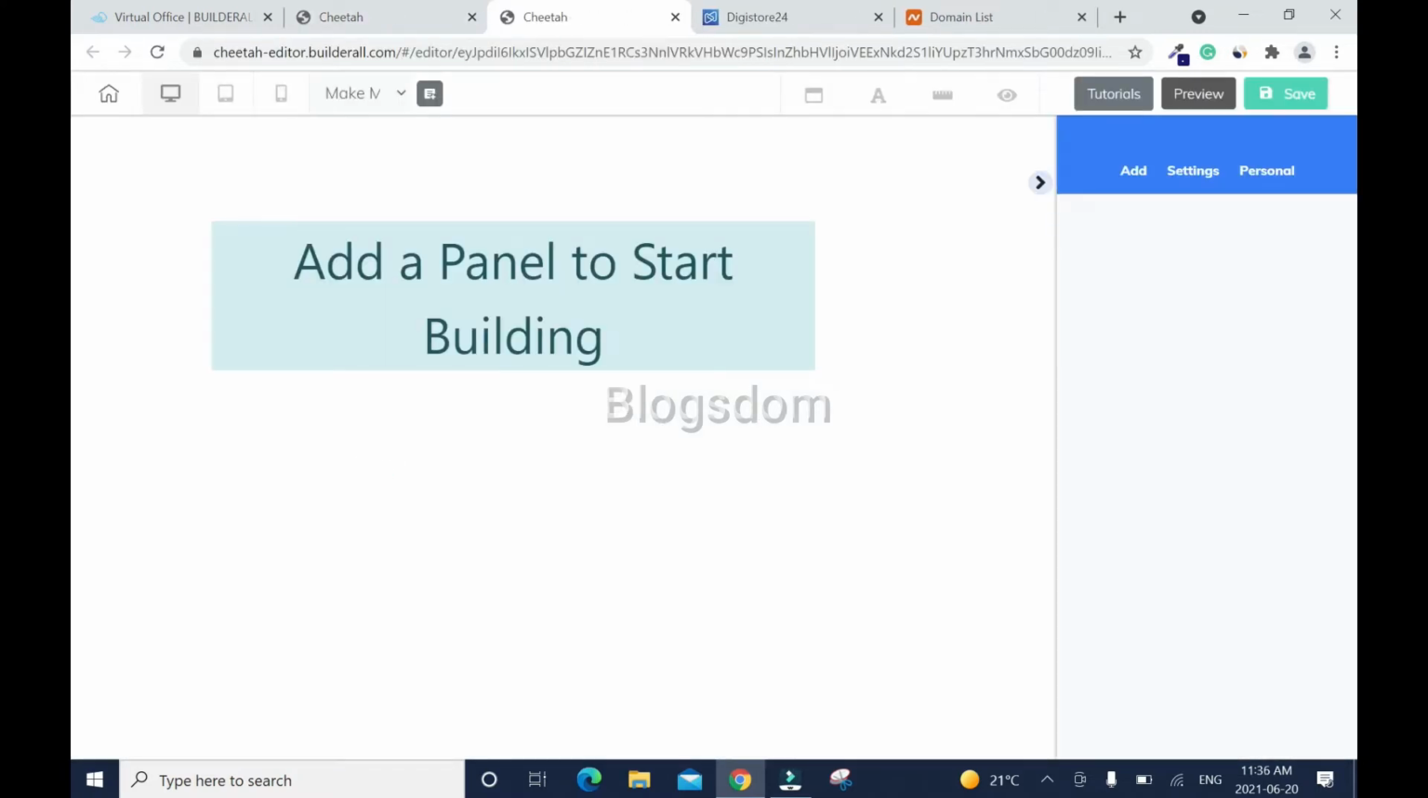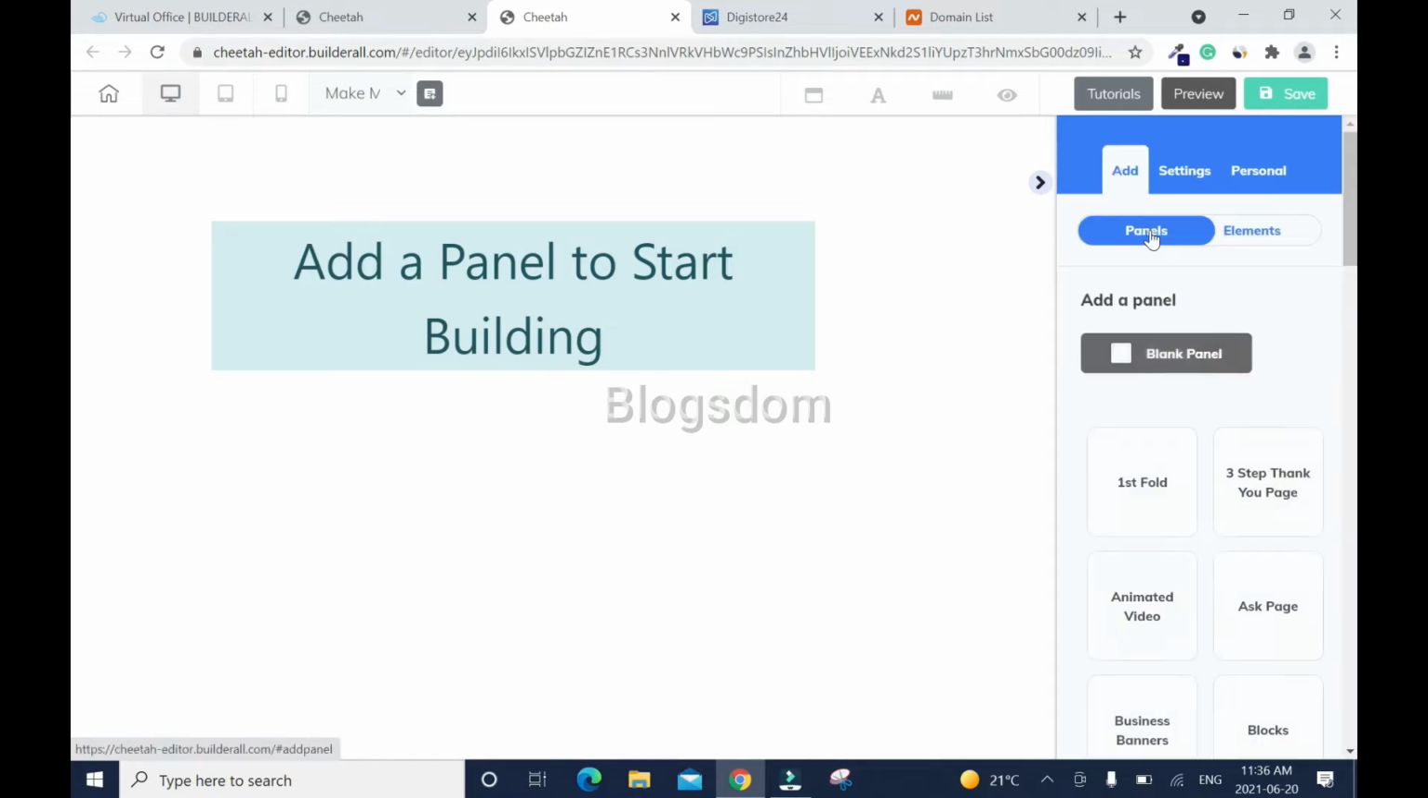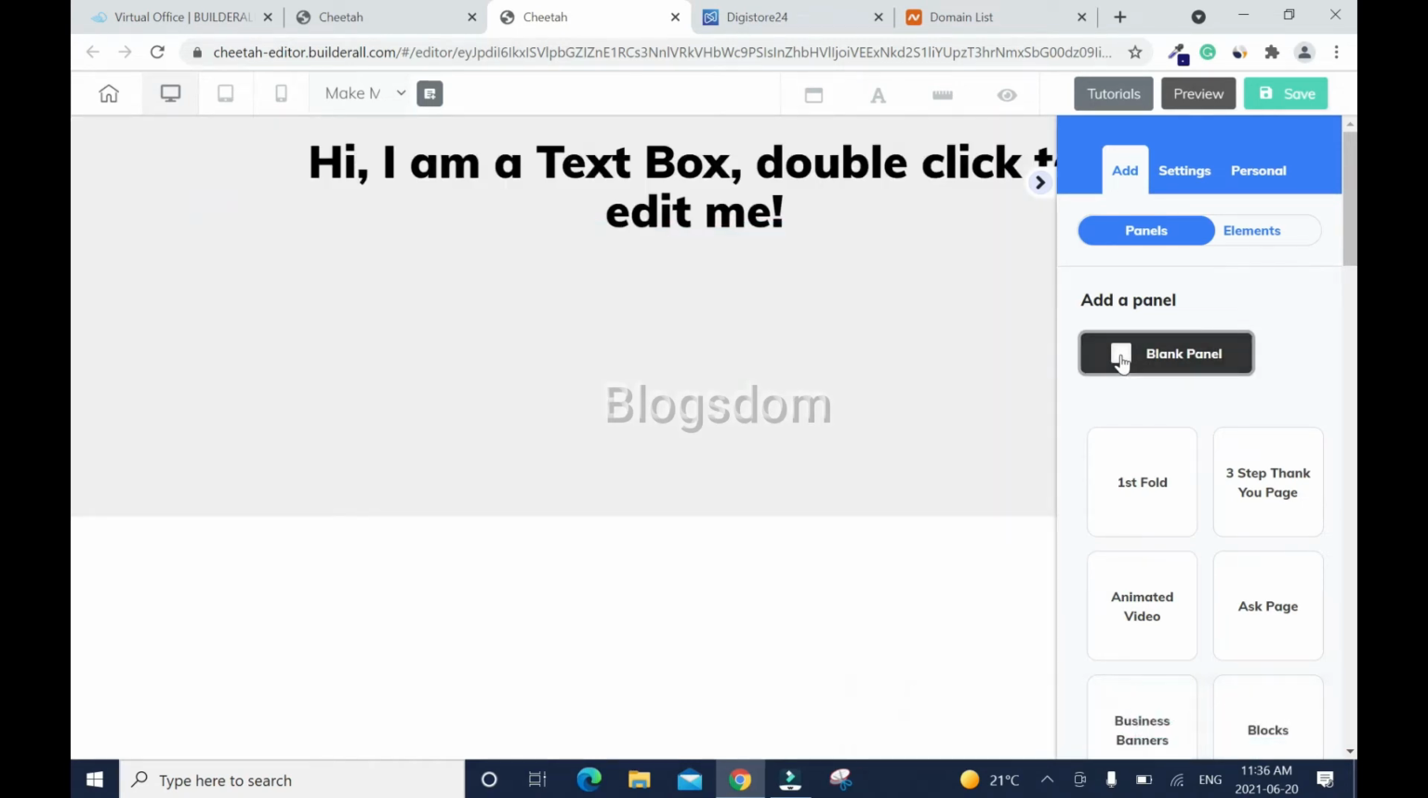All right, so now we need to add a panel to start building. To add a panel, click on add panels. So in my case, I want to use the blank panel. So I'll click on blank panel. Okay.